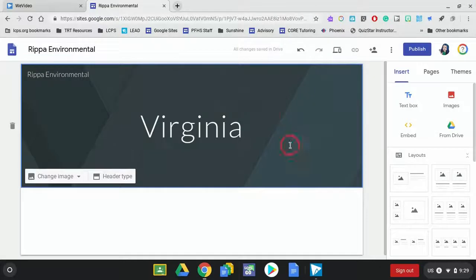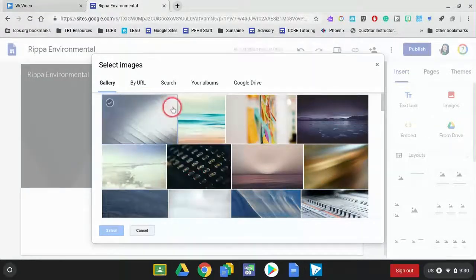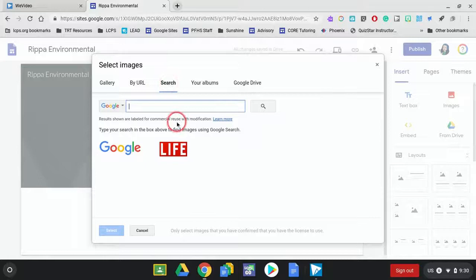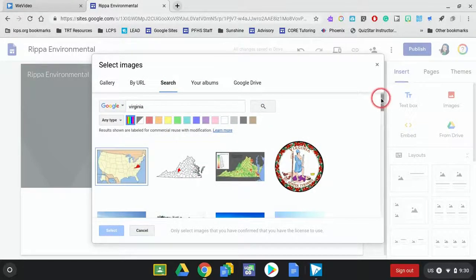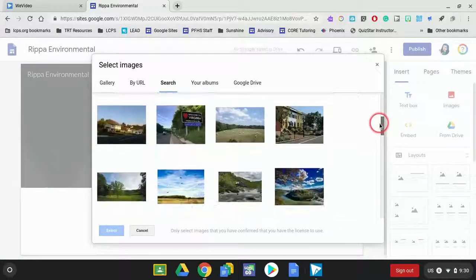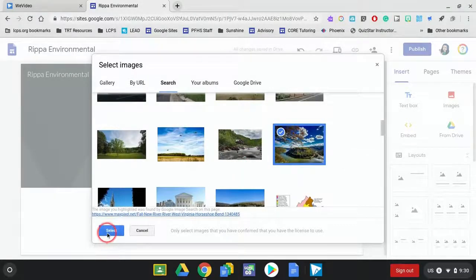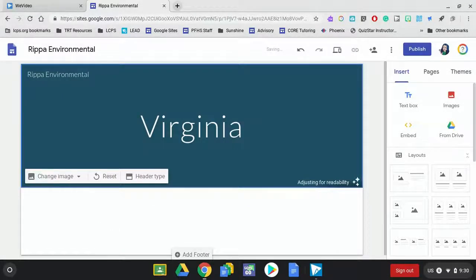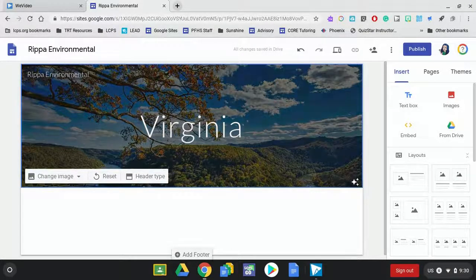By default, it shows this boring gray header, so you're going to want to change that image. You can upload a picture if you have one, or you can select one. They have a gallery of lots of options, but you can also search the web. And all you do, once you see something you like, is click on it, choose select, and it is now your header. And it will appear by default at the top of every page in your website.